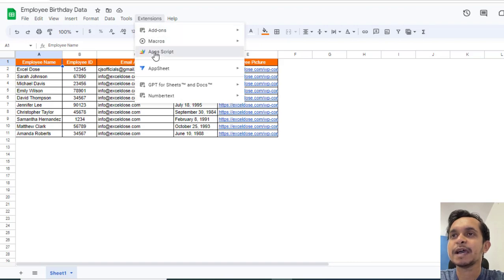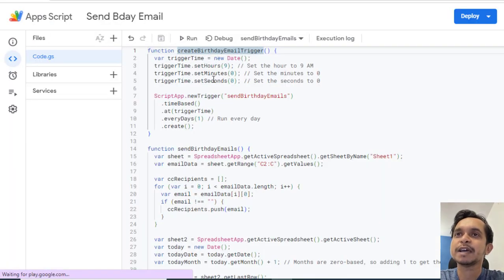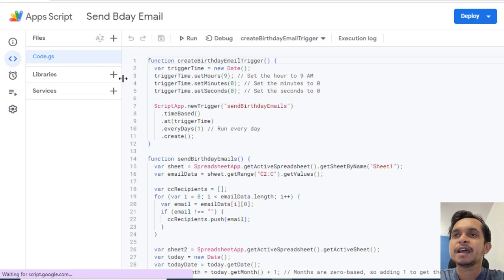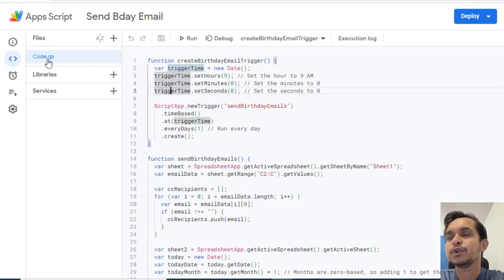Once we have this data, we simply click on Extensions, then click on Apps Script. The moment we click on Apps Script, it will direct to the code.js file. Then we have to copy this particular code which I have mentioned in the video description. You can copy that and paste it in your code.js file and then simply click on the save button.